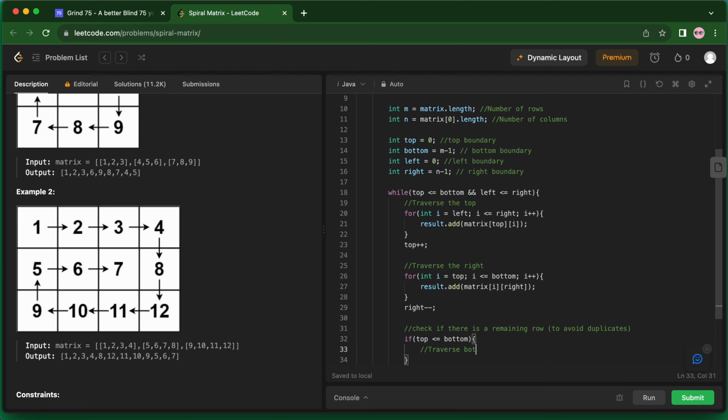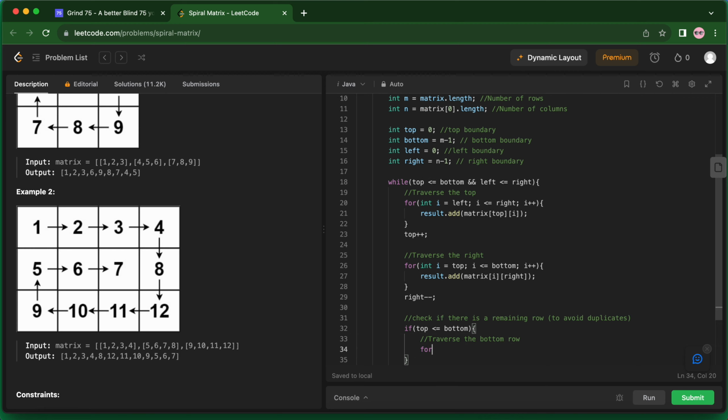If top is less than equal to bottom, that means we have at least one row. So now we can say traverse the bottom row. For now we have to start from this side to this side. Now right was already updated to this one, so we can start with int I is equal to right, and we'll check I is greater than equal to left, I minus minus.